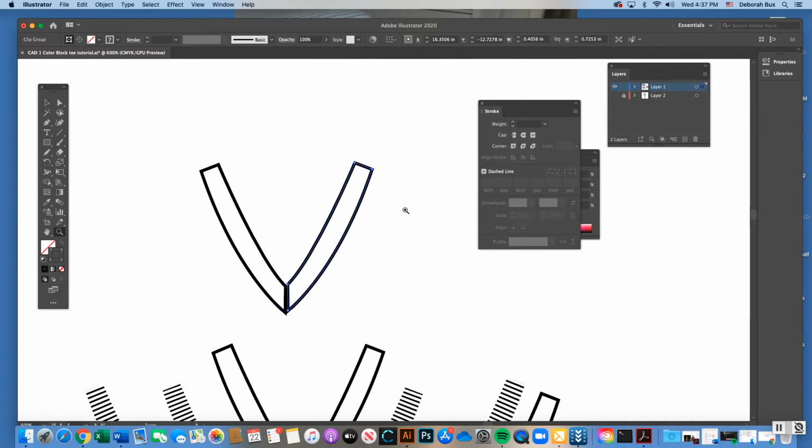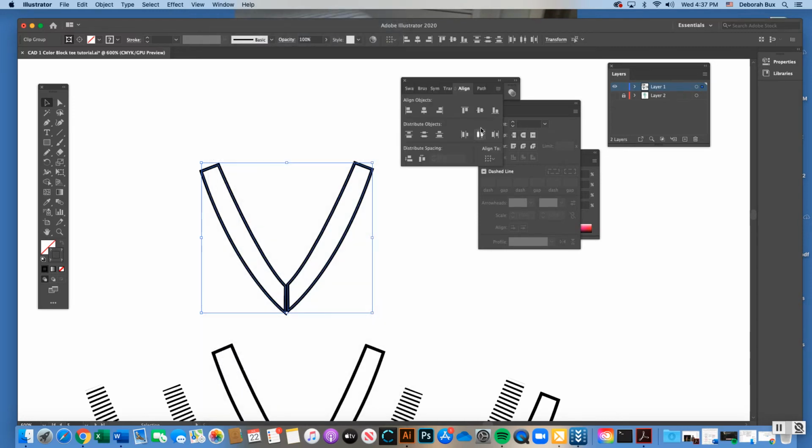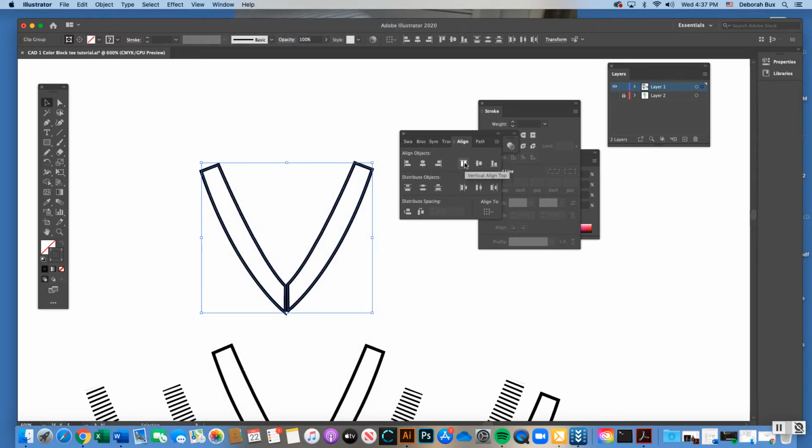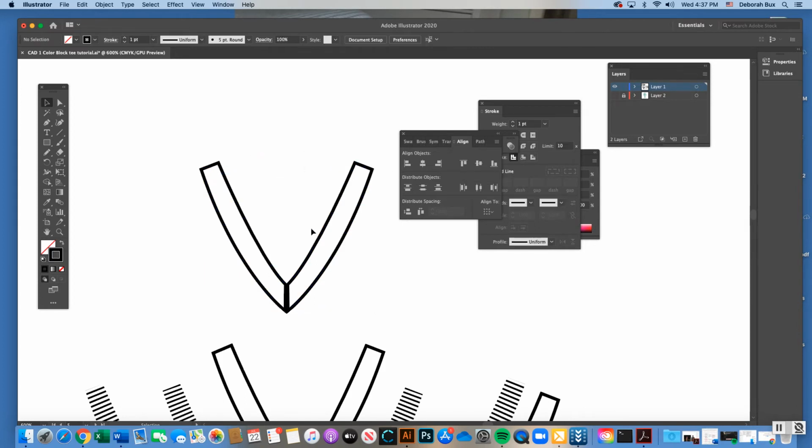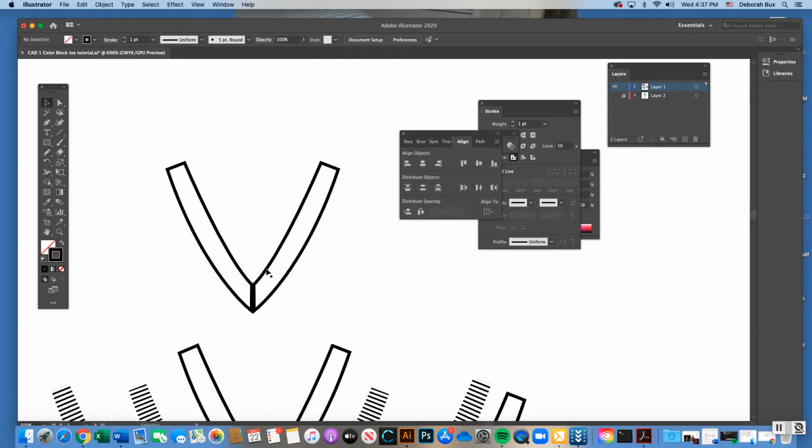Zoom in on them. And what you can do, because you copied and pasted them, to make sure they're aligned, is hover over both of them with the black arrow and do a window align. You can do your vertical align top, and it will align them flush against the top. So that's all I wanted to do, is make sure that those pieces were aligned to the top.